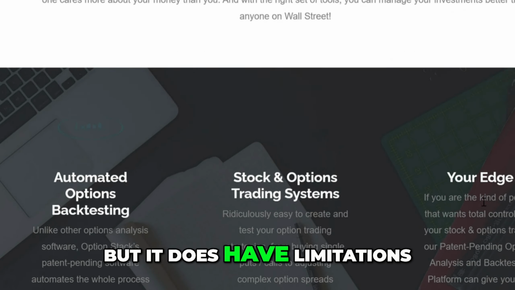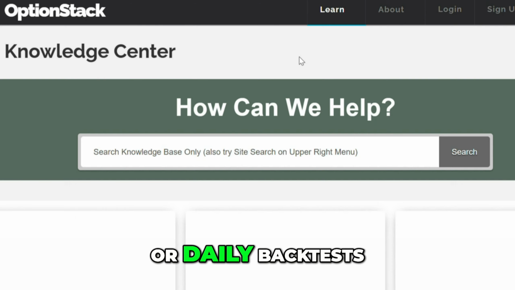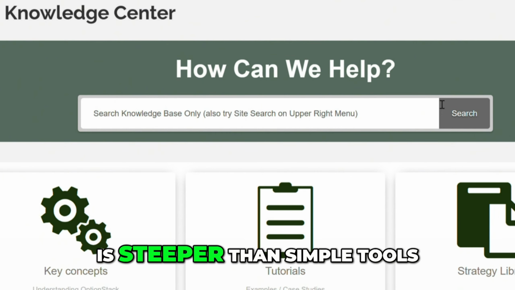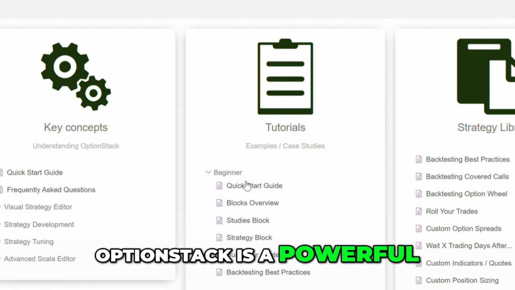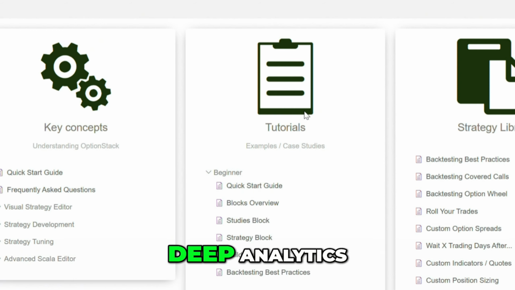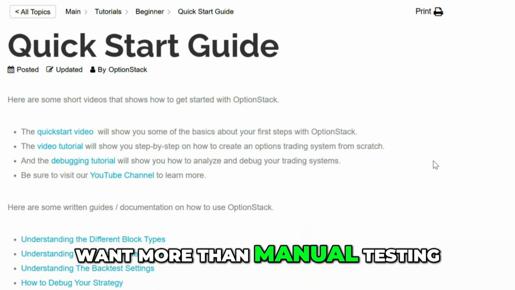But it does have limitations. Plan limits may restrict data range, symbols, or daily backtests, and the learning curve is steeper than simple tools. Mastering it takes time. OptionStack is a powerful backtester with visual tools, deep analytics, and flexible plans. Great for traders who want more than manual testing.